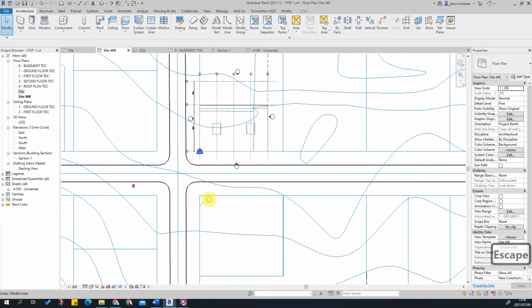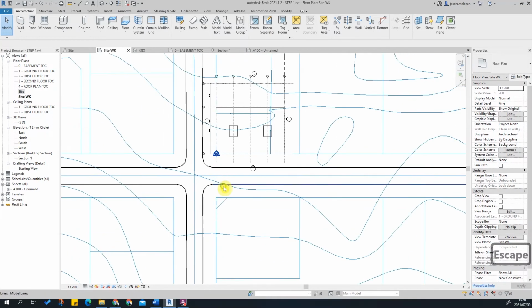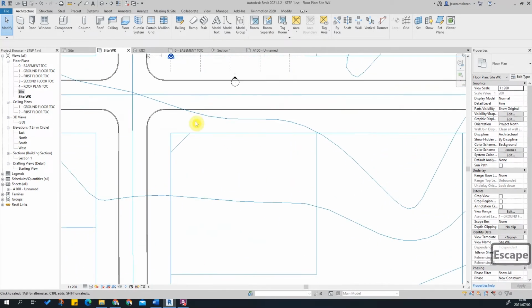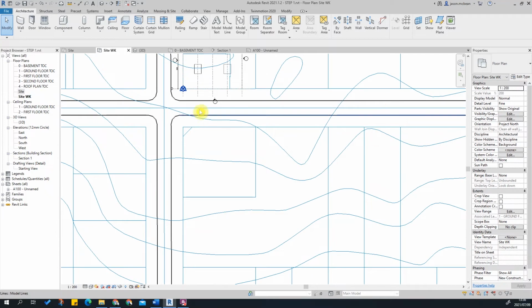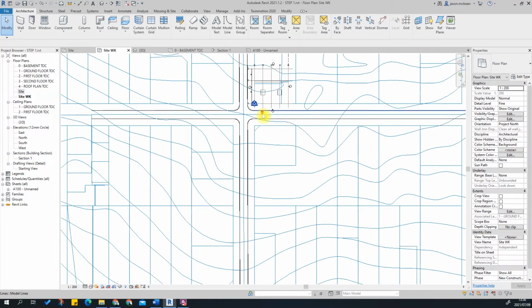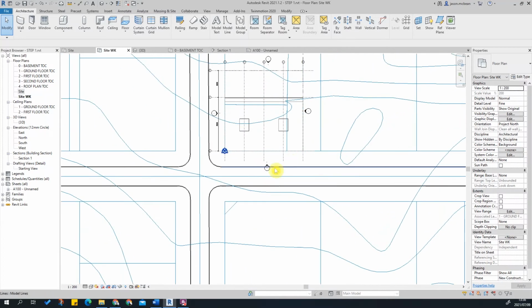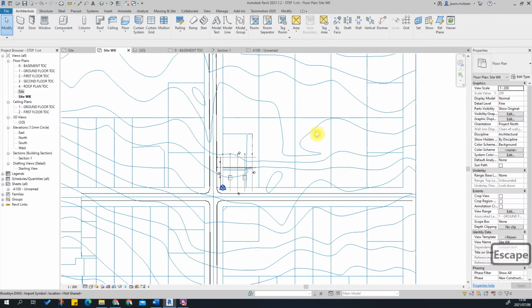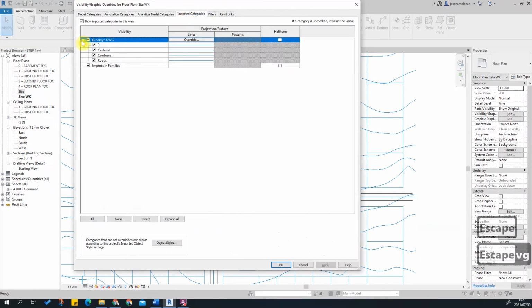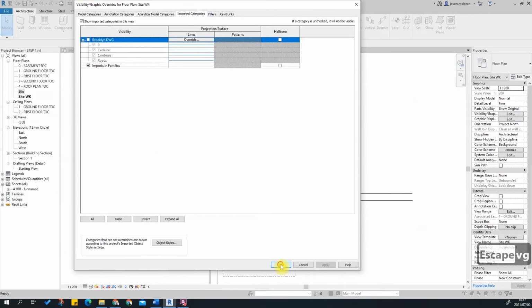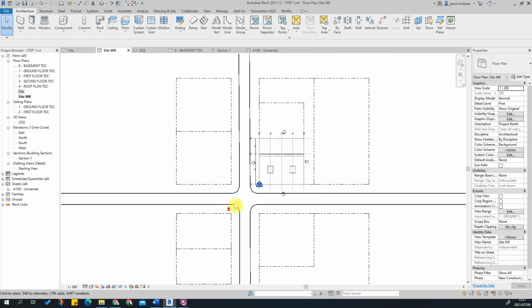Now that I've managed to establish my road work, the next objects I need to start introducing are the parking areas themselves. So I need to locate where the parking is. For that, I can actually start switching off this DWG file now. So I can go to VG, Imported Categories, switch this off, press Apply. Okay, so here we've got a basic road network.